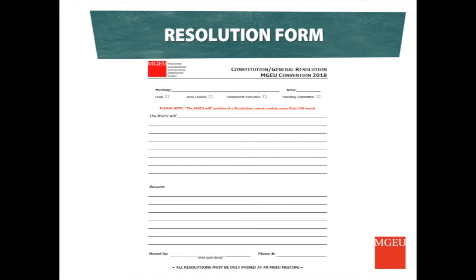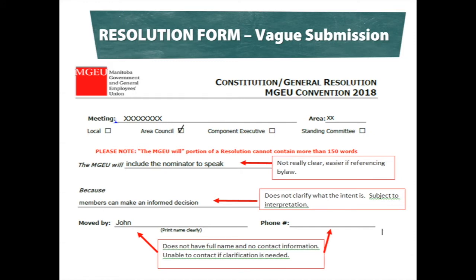Okay, so on the screen we have the resolution form. This form is what we submit our resolutions on that will go forward. It has been broken up into sections so that we can go through it more clearly. This slide shows a submission that was vague, and it didn't clearly illustrate what the person was trying to explain or what they wanted.